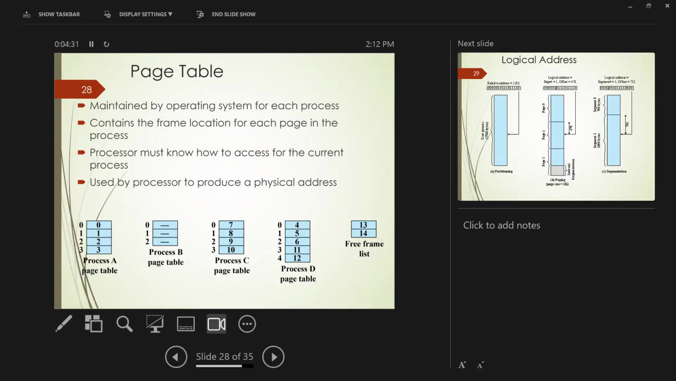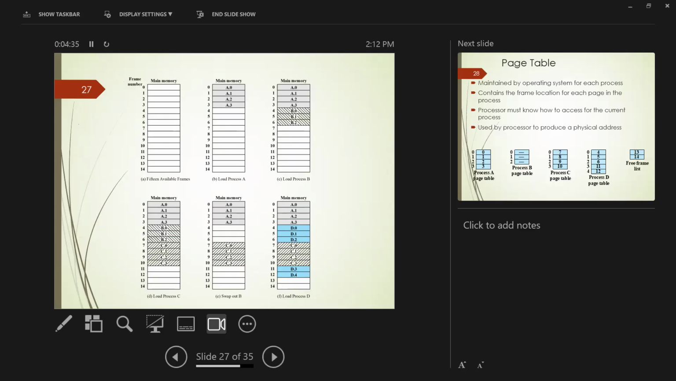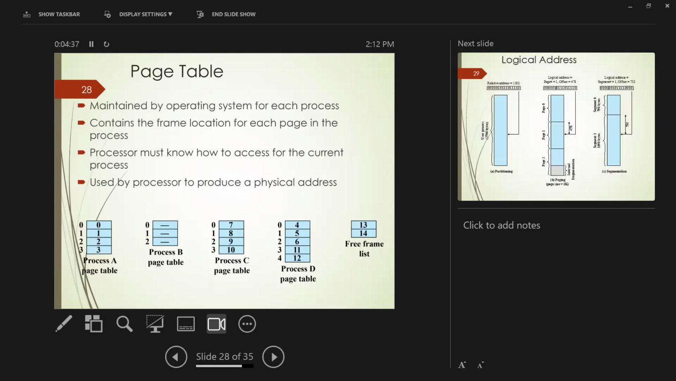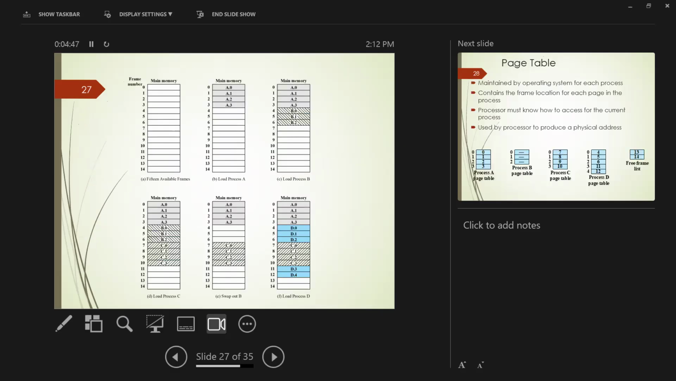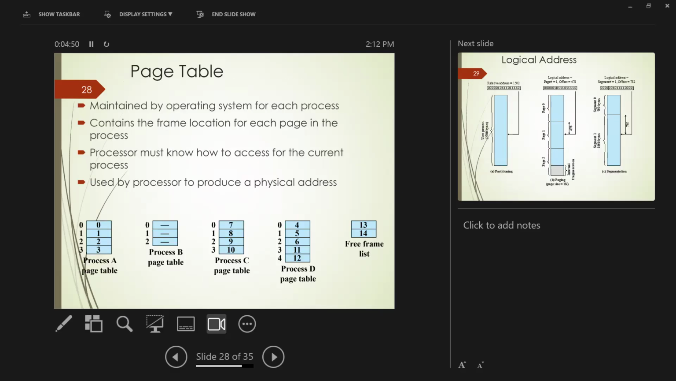Now, for process C, page 0 will be placed in frame 7. Page 1 will be placed in 8, page 2 will be placed in 9, and page 3 will be placed in 10. The same goes with process D, and the free frames are 13 and 14.